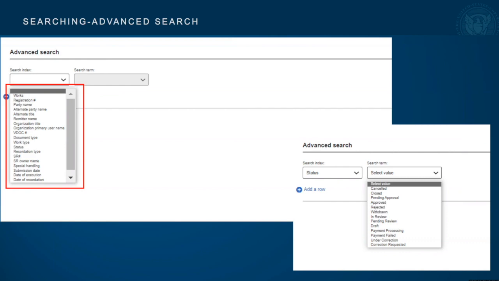Once you have selected an index, you'll also need to enter an associated search value. For example, if you select status, you will need to select one of the status options, such as approved, closed, or pending review. In this example, instead of typing in the text field, you can make a selection from the populated drop-down menu under the search term field. However, some fields, such as remitter name, will require you to type a unique value to search.